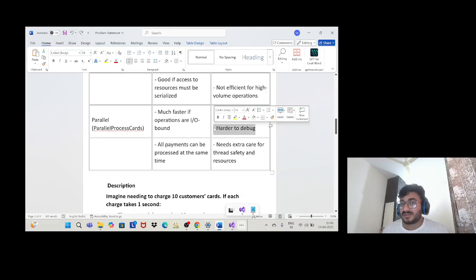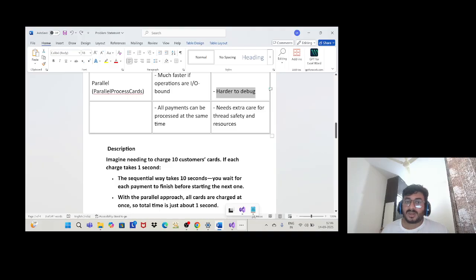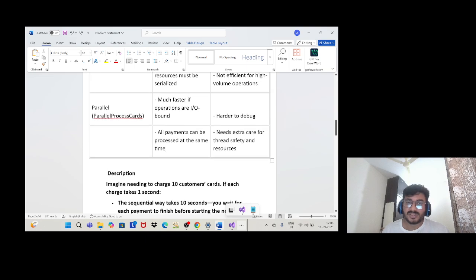And having said that, it's harder to debug. We don't have the control and we cannot debug what's happened when we have just parallel calls. We don't know what's happened in the calls. All payments can be processed at the same time. It will process all the threads parallelly. It won't wait for one over the other. In parallel programming, we don't wait for the results. We just fire the request and forget.